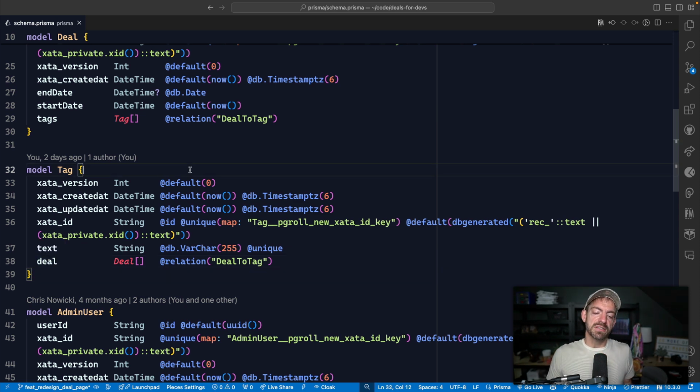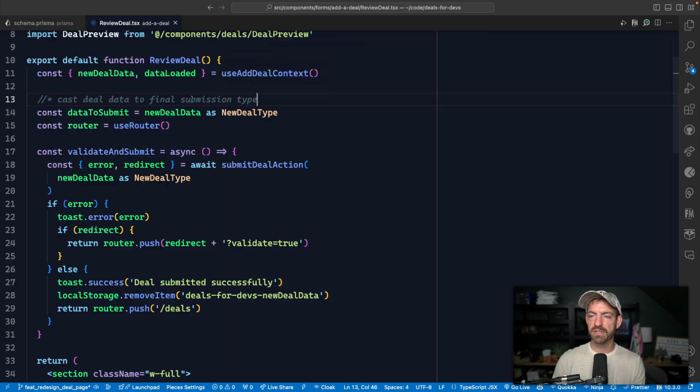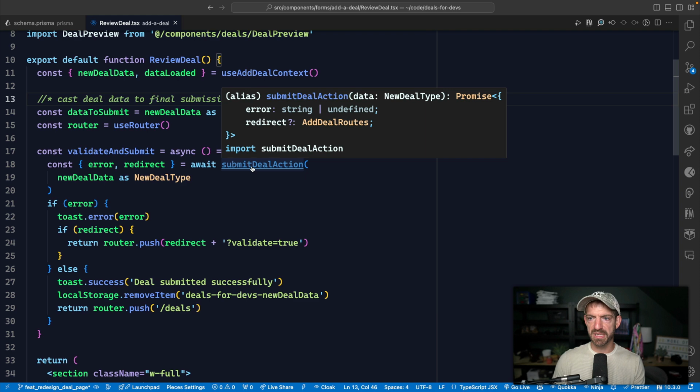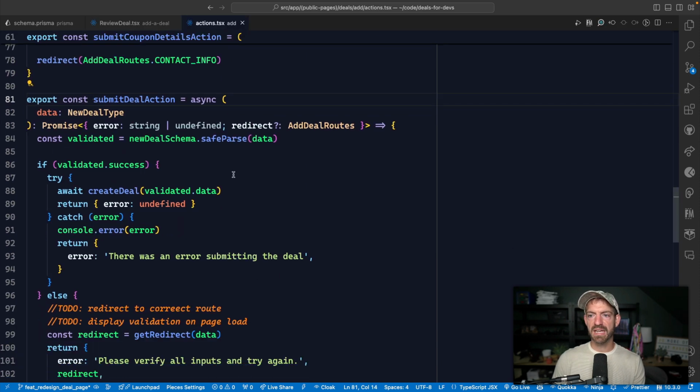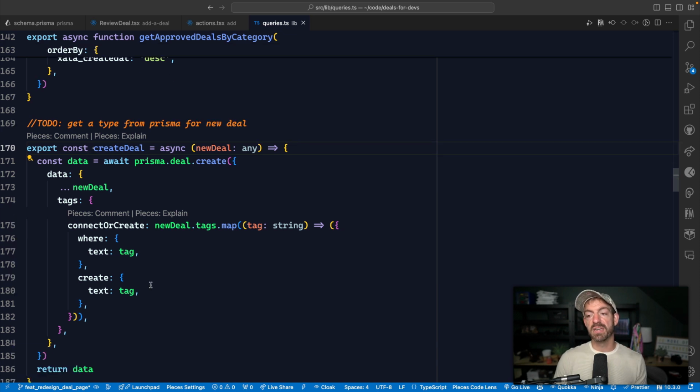Anyway, so from here, if we go to review deal, this is the last step, and then we actually submit the deal. Inside of here, we call the create deal function. Now what's cool is inside of tags, so this is the relationship. So we have our data, which is the new deal, and then since this is something that has a relationship, we can pass in tags, and then we can use this connect or create. So there is a create property that you can say, just go and create this tag. In this case, we're using connect or create.